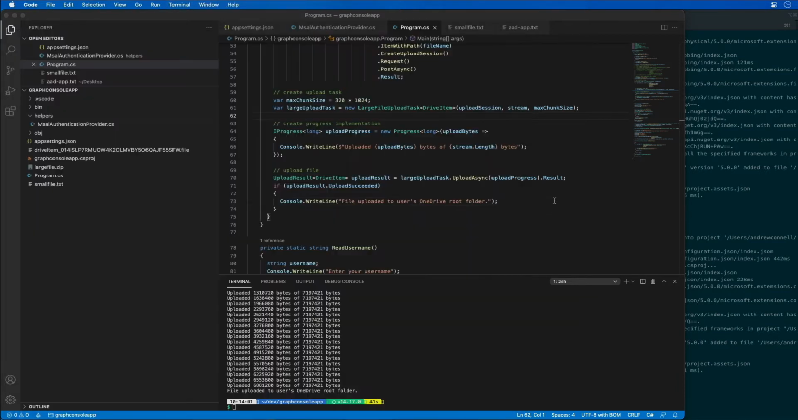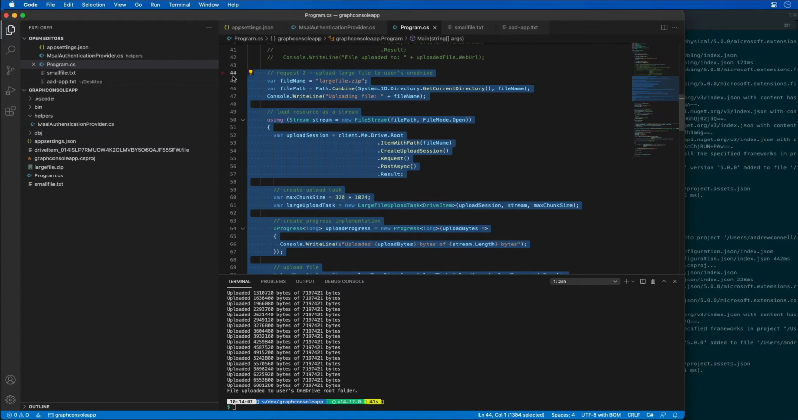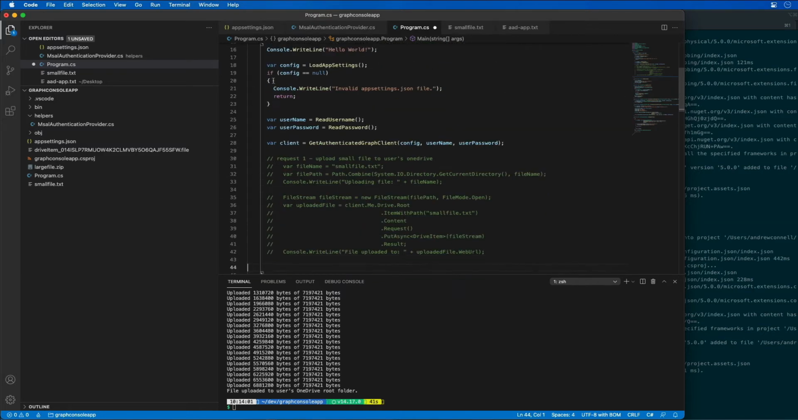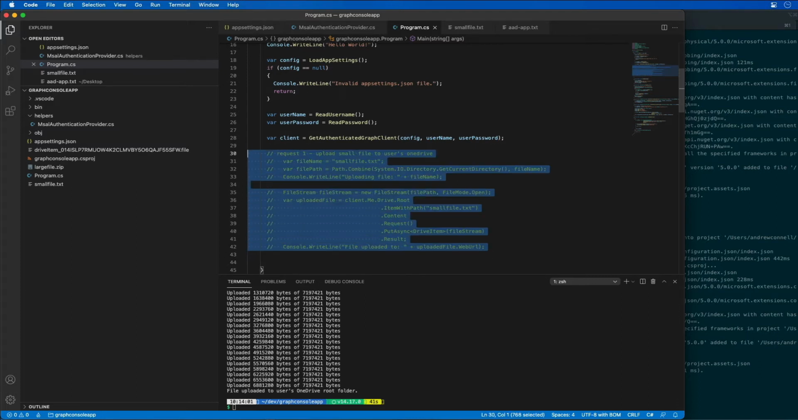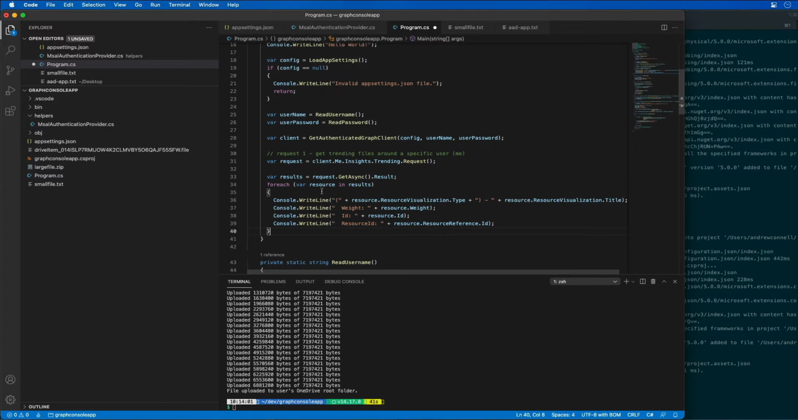Now let's go back to our application. Let's get rid of all this code that we were using to upload a file. And we'll get rid of the first one as well, so we don't need this either. I'm going to add this code that you see here. So this is getting all the trending files around a specific user.